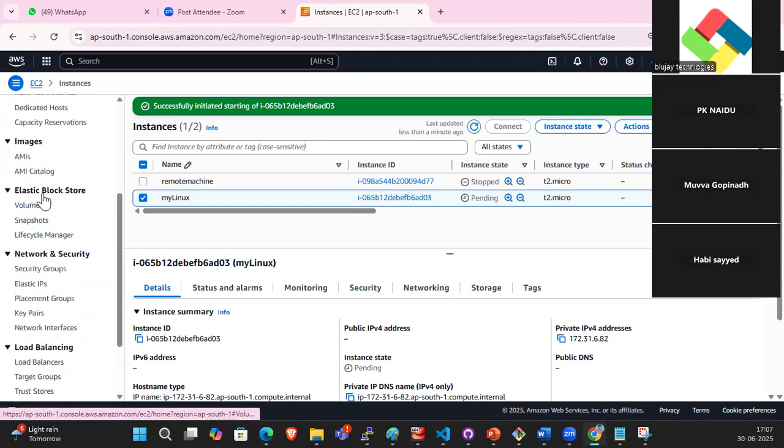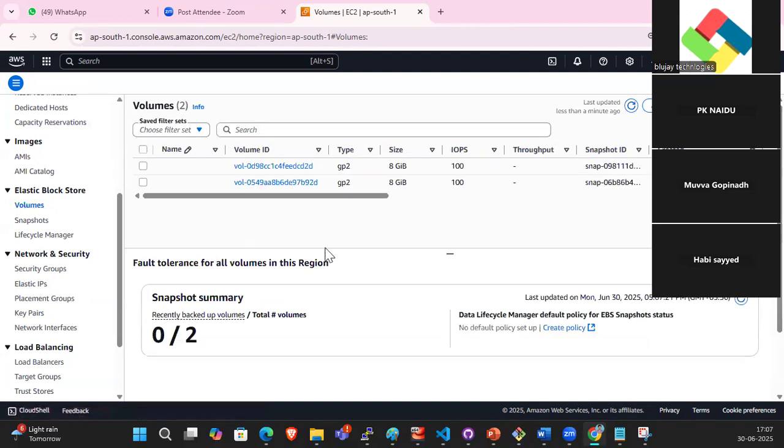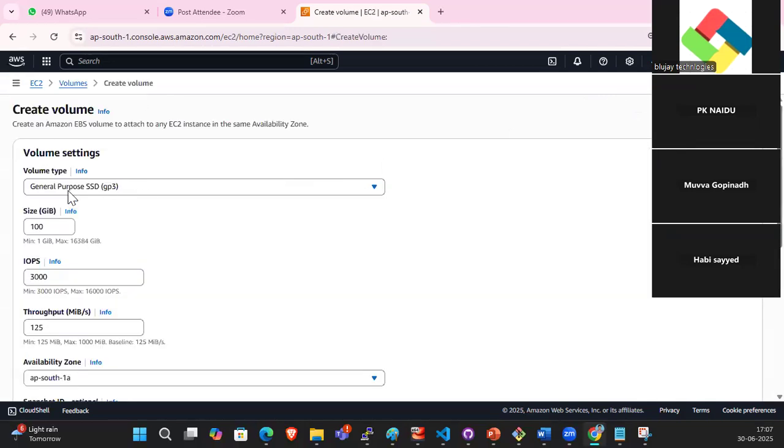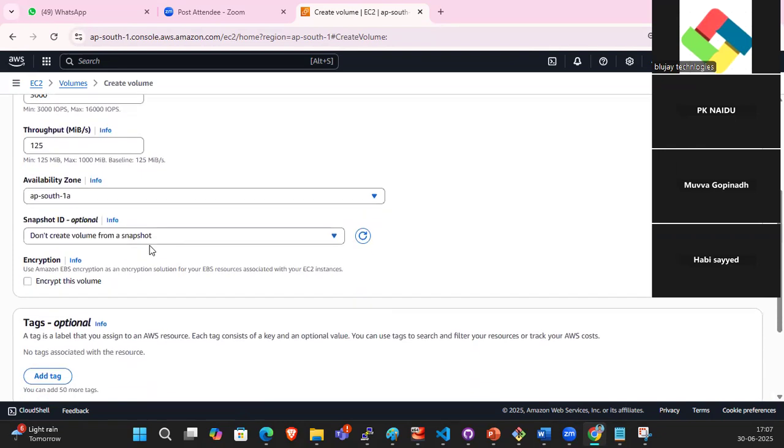Once the instance is running, we want to attach a volume, right? What is that? Elastic Block Storage, which is nothing but EBS. How many do you have? You have two 8 GB volumes, because you created two EC2 instances and every EC2 instance took 8 GB. So that's the reason. Now create a volume. General purpose SSD, and 10 GB size is enough, right?